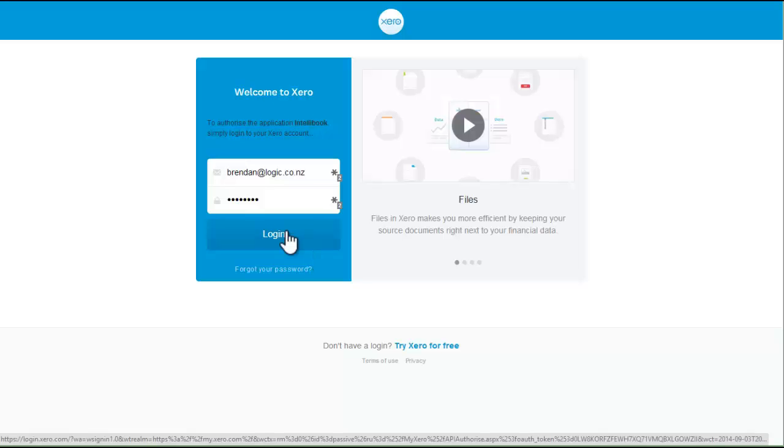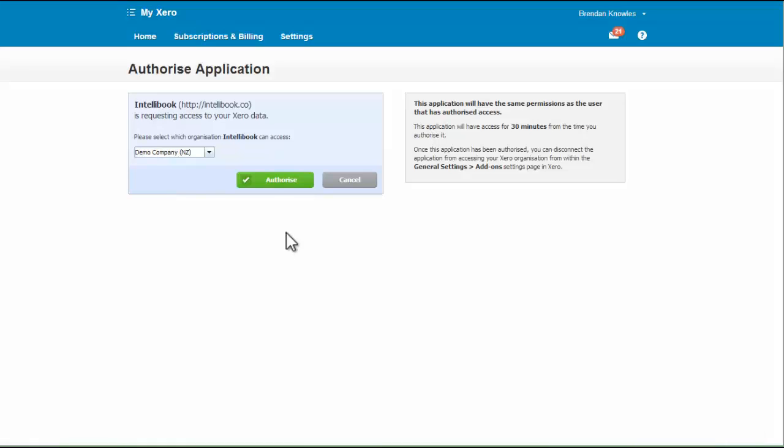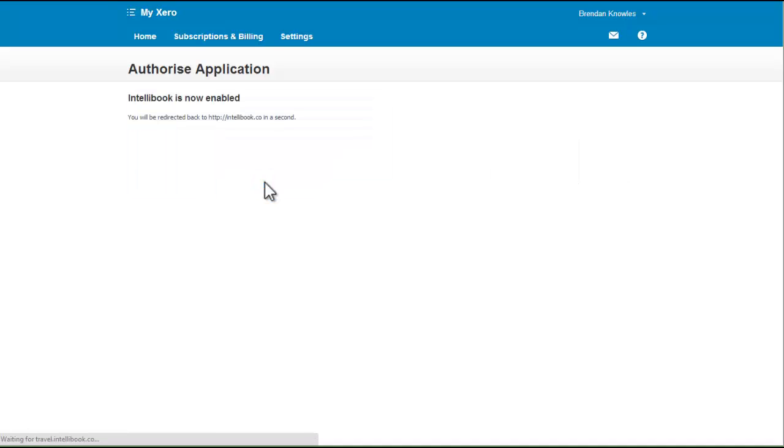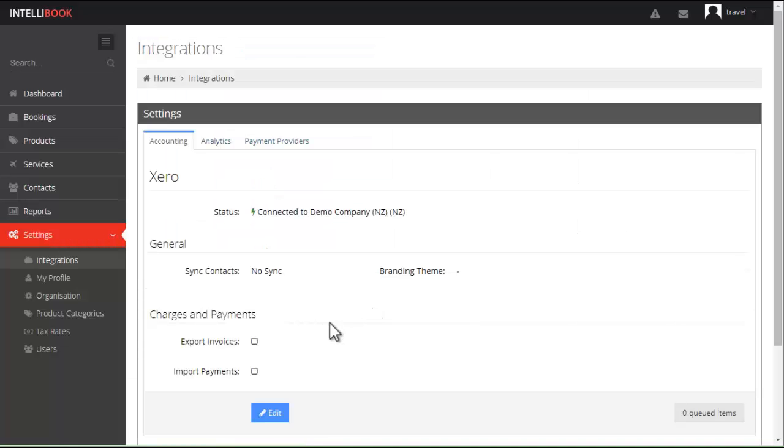Here I'll log in using my Xero account. Now that I'm logged in, I need to select which organization Intellibook has access to communicate with. I'm just going to use my demo company for the purpose of this demonstration. Now that we're successfully connected, click on Edit to adjust the settings for the integration.